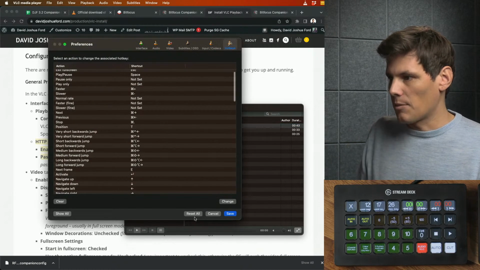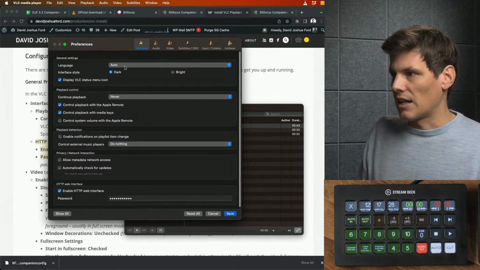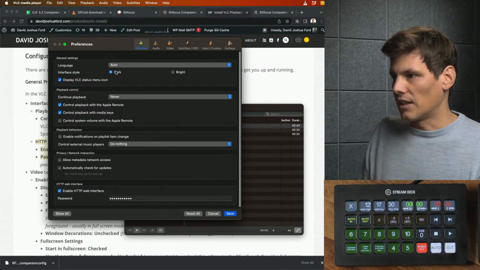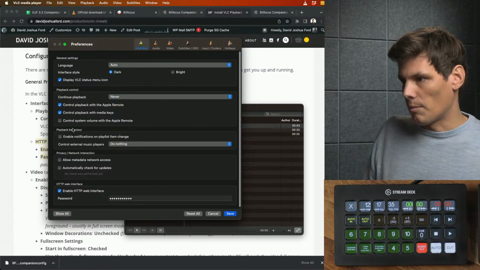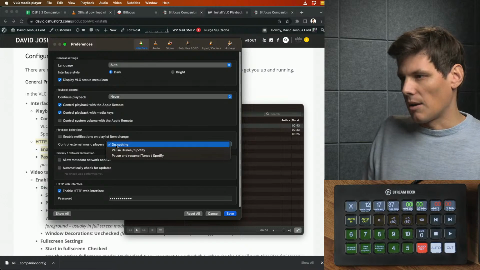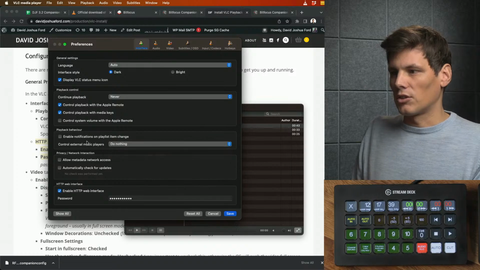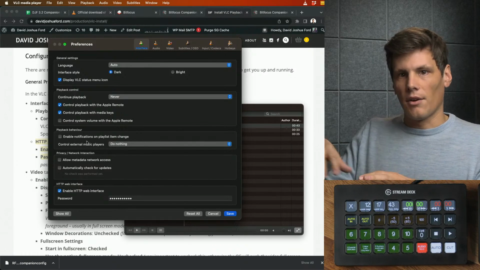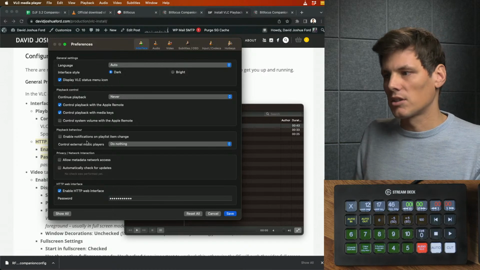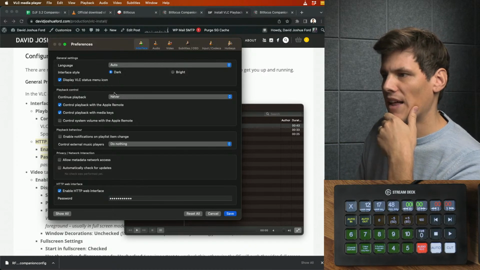So in the Preferences, under interface, choose what you want. I like it dark as an interface, and then we've got playback behavior. I've got it to do nothing in terms of controlling external music players, just in case on that computer you're running another application and sending audio out somewhere else. That's the way I have that set up.